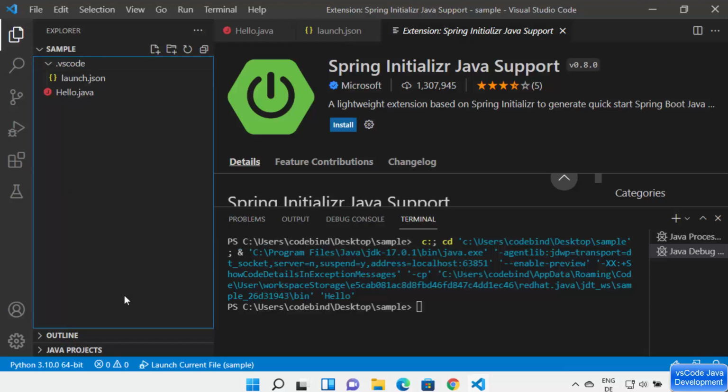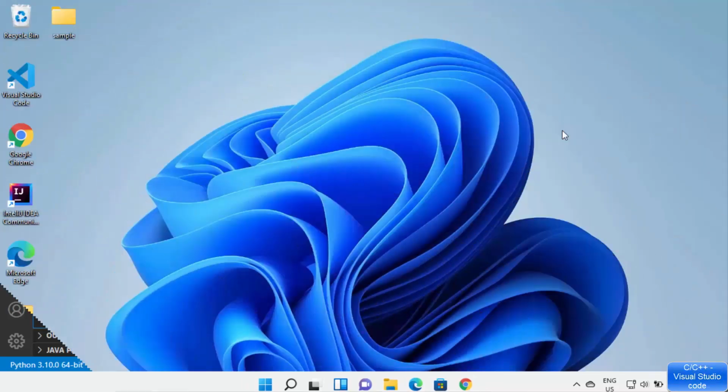So this is how you can set up and use Java in your Visual Studio Code editor, and how you can set up C and C++ support on your Visual Studio Code editor on your Windows 11 operating system.